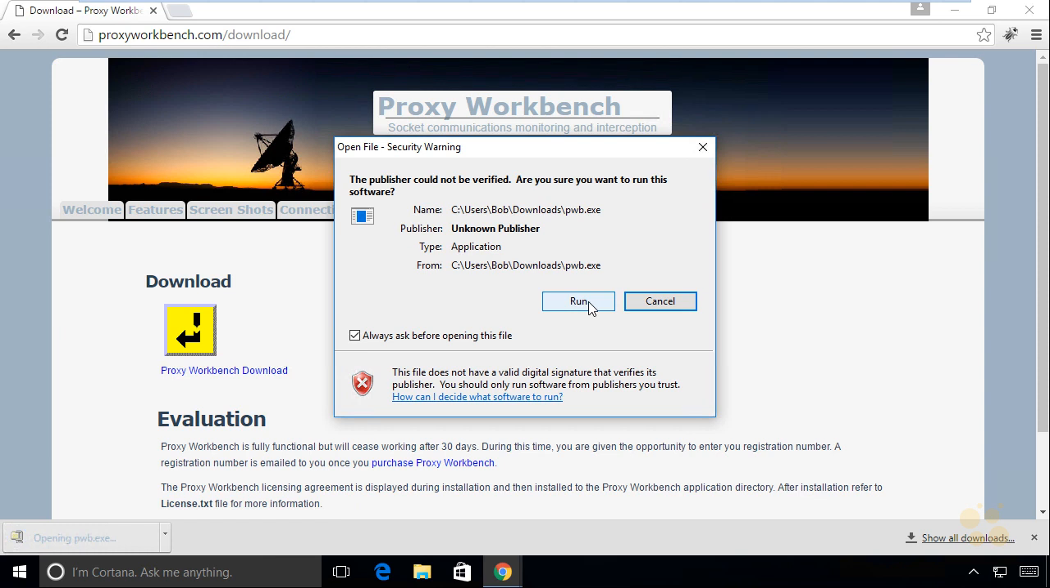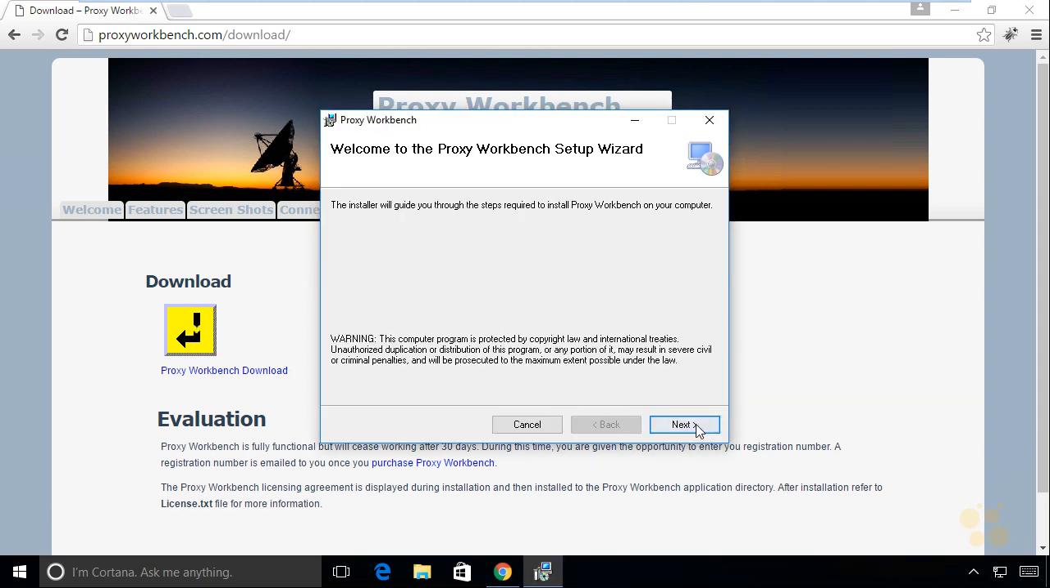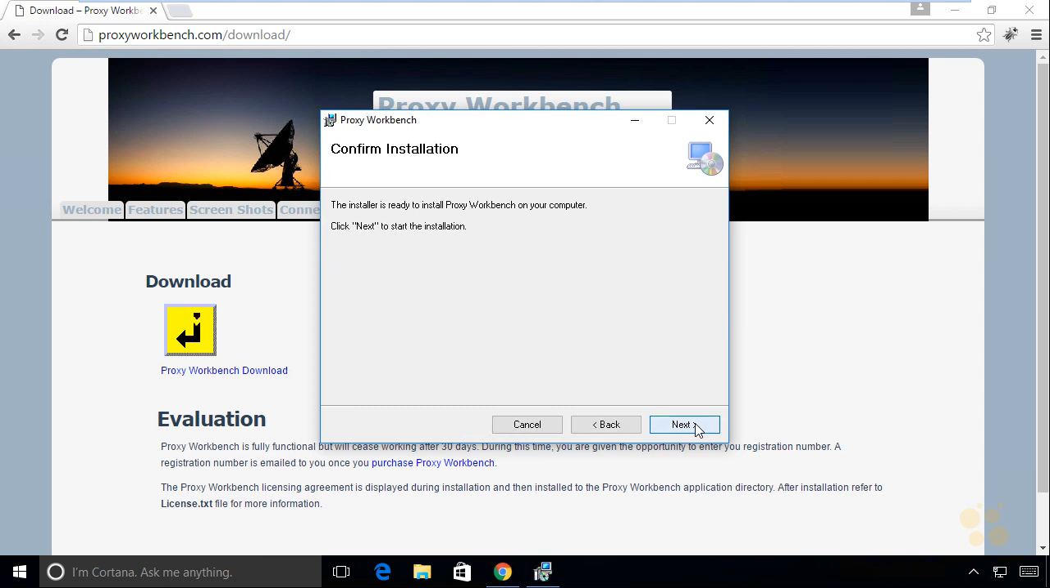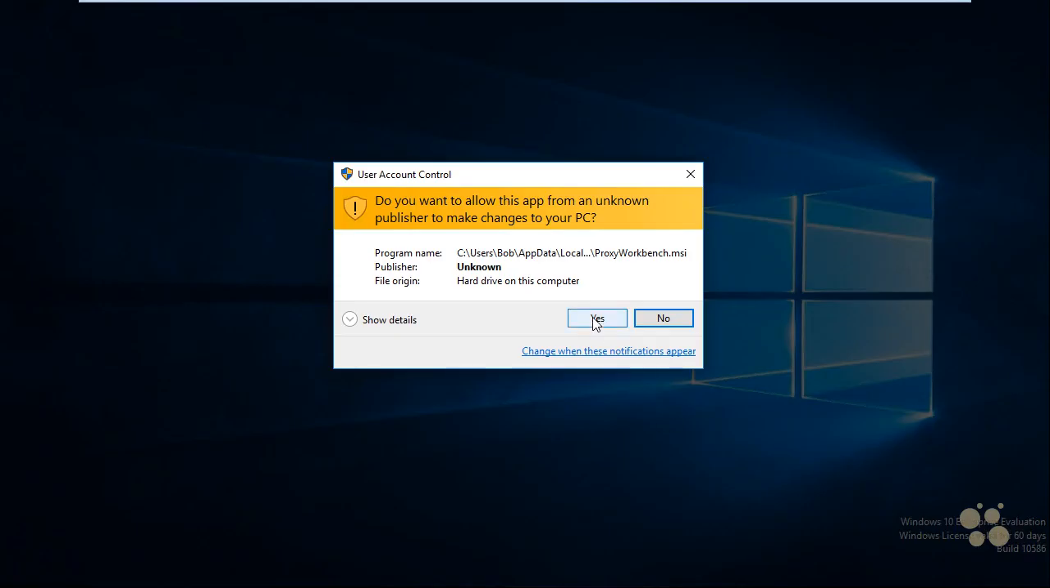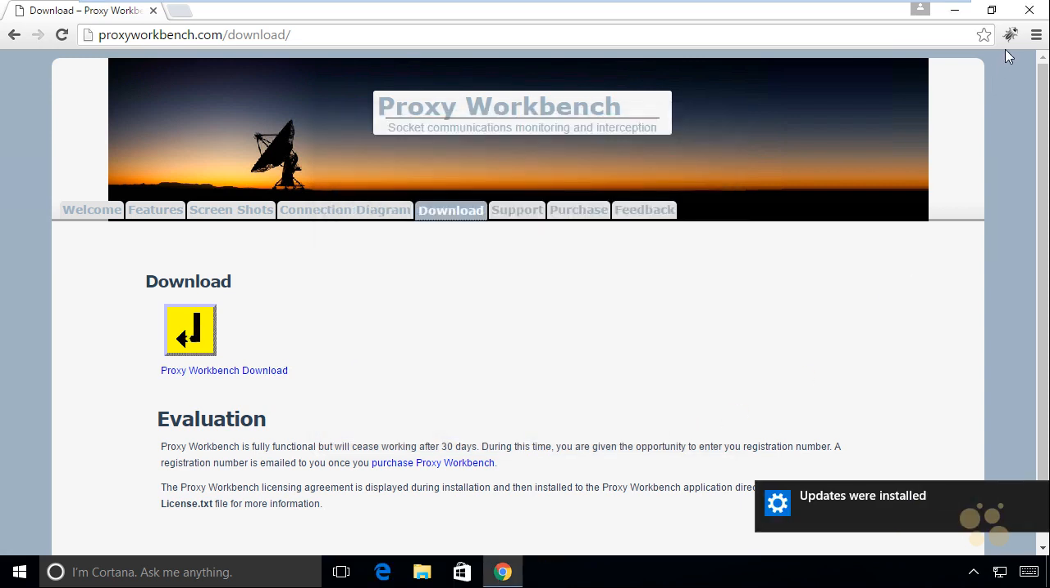It's not signed, but this is in a lab environment, so I'm going to go ahead and run it anyway. And then we'll click on next a few times to continue with the installation. I'll say yes to the user account control question, and we'll click on close, and it is now installed.